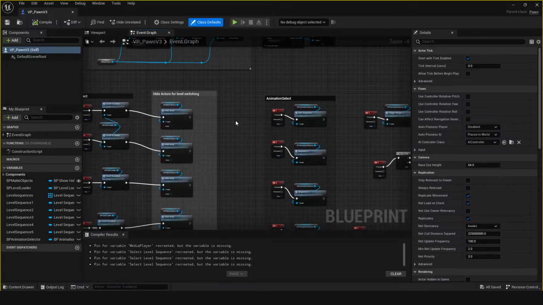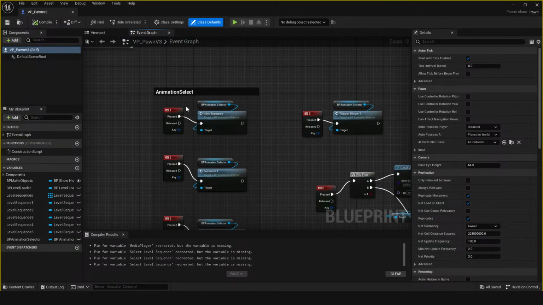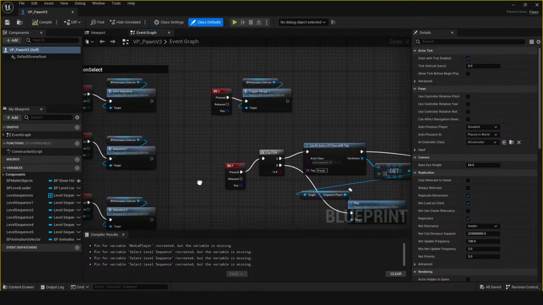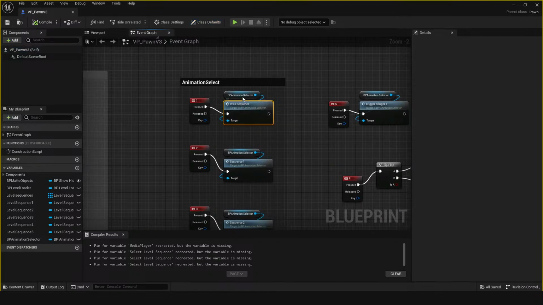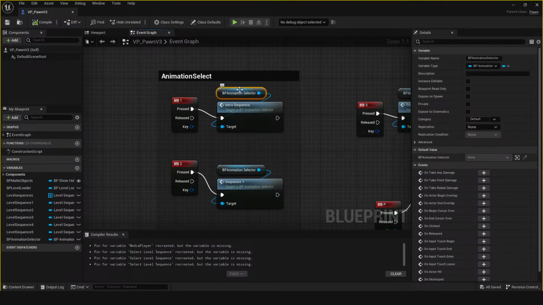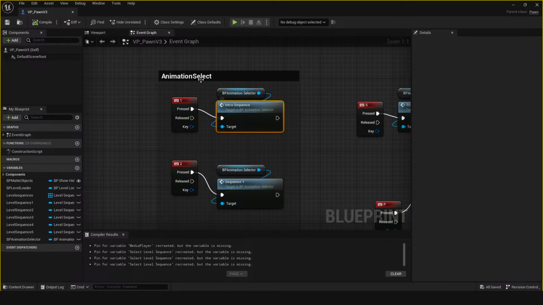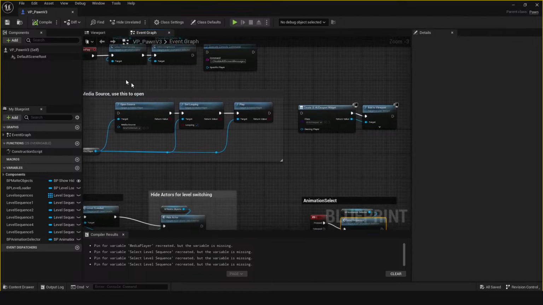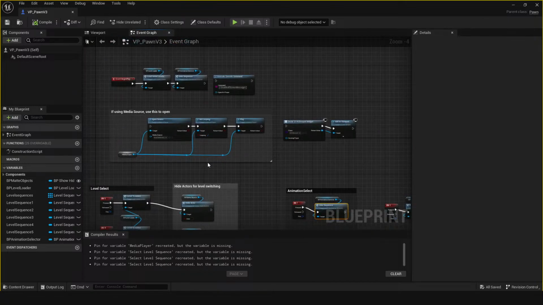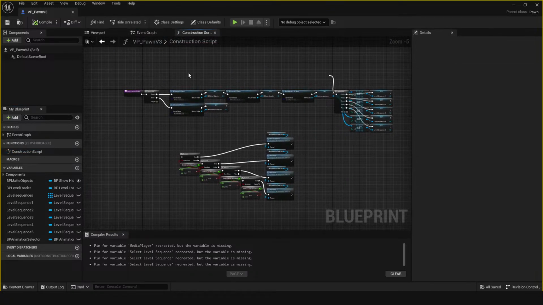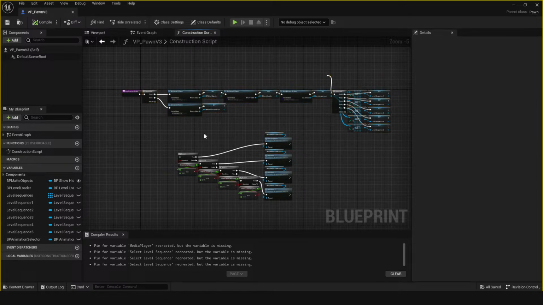So for the animations, this is just taking in the button presses and triggering a custom event in this animation selector blueprint, which I mentioned earlier. To do that, you also need the construction script. Do I have the construction script here still? Yeah. The construction script is things that you establish even before begin play. So when the blueprint is constructed, these are things that it will automatically do. If you want to make in-editor changes, this is really good for that.